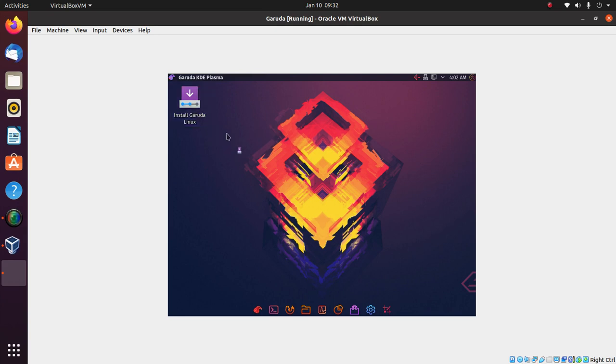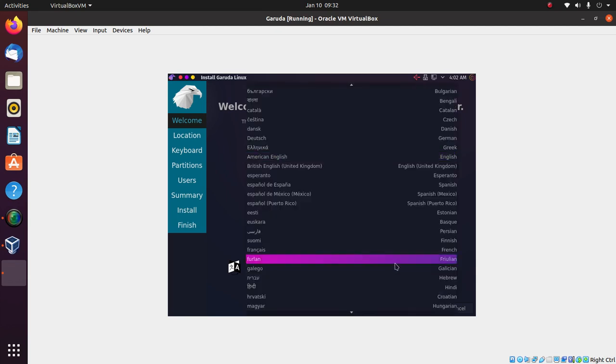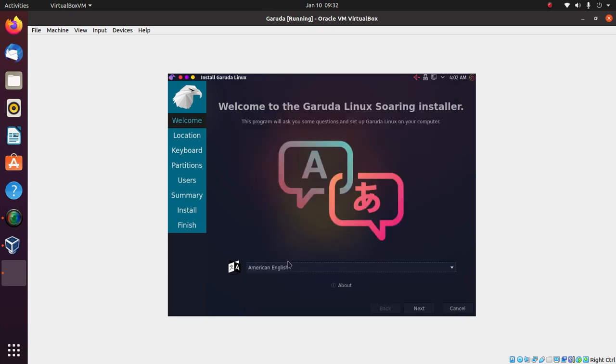So this is the installation shield through which you proceed with your Garuda Linux installation. Now it is asking for language. I am leaving it as American English. Apart from this, it supports a variety of languages across the globe, but anyhow, let us go with American English. Next.